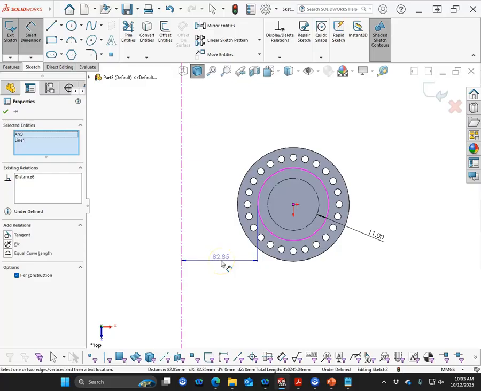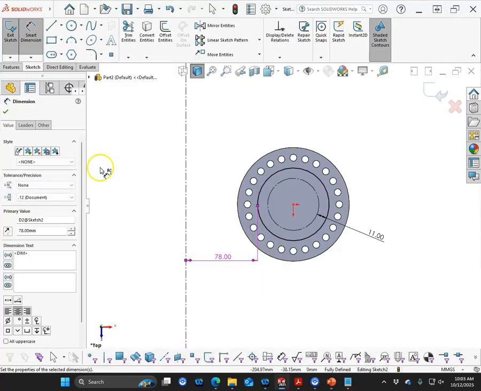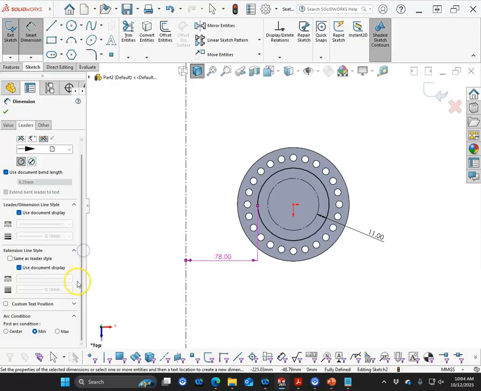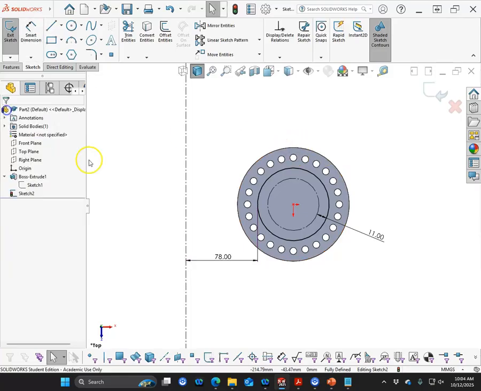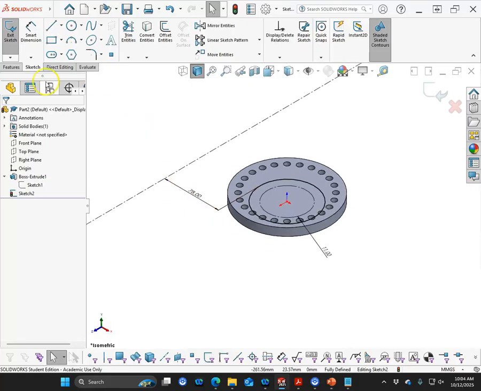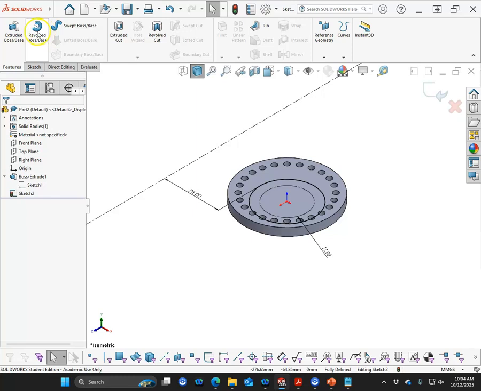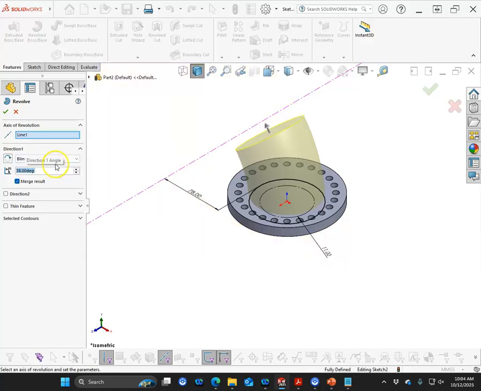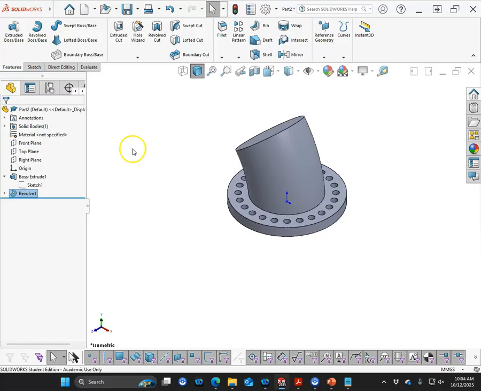Holding down the shift button and highlighting the circle is automatically going to give you that min condition. If you miss, you can go back to the properties, go to the leaders. So select the dimension, go to the leaders, and because there's only one arc in this case, we just have the min condition, where before we had an arc to an arc, now we have the arc to the line. All right, so that gives us our axis of revolution, and we're going to go into the revolve boss base. It goes a total of 38 degrees and generates our geometry.